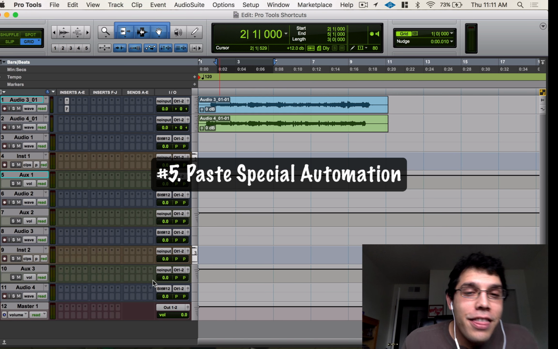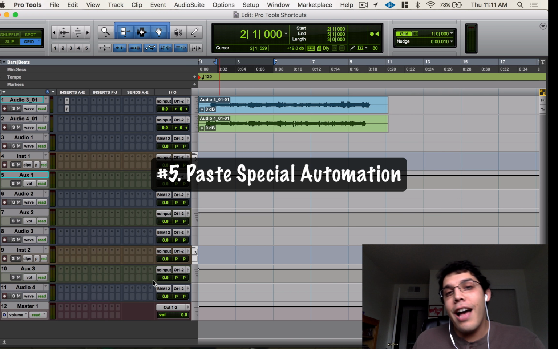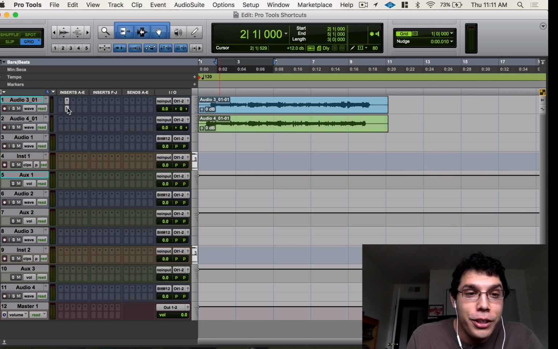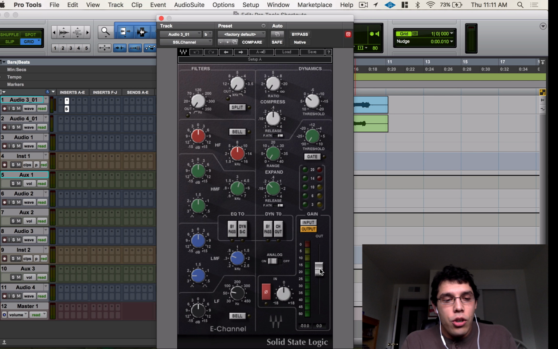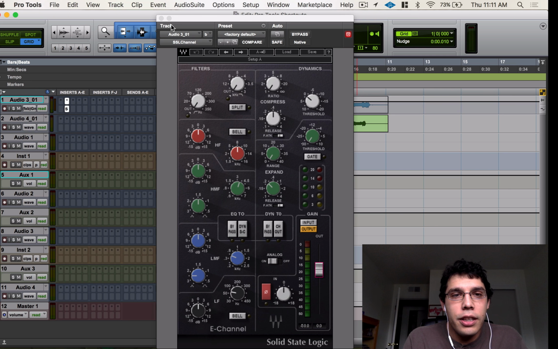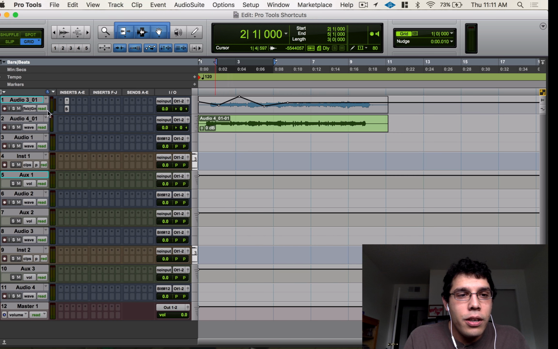Number 5, and this one is incredible. This is the shortcut that I fell in love with, and I'm sure you guys are going to fall in love with this shortcut too. So let me pull up the SSL channel because I know this is going to work like this for sure. So let's say you do automation on your SSL channel here on the gain. And let's write some automation real quick. All right, so there's our automation. And let's solo it just to make sure it's working.